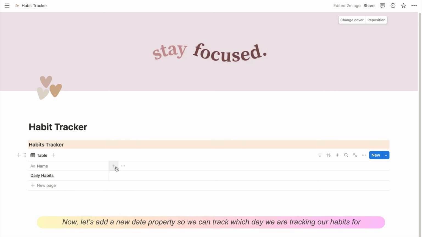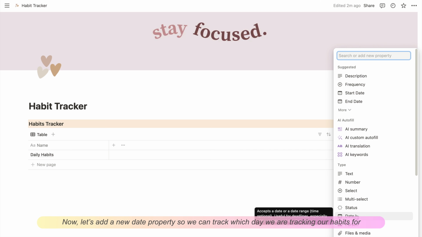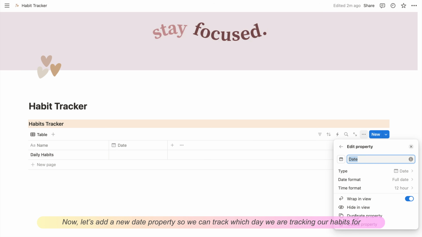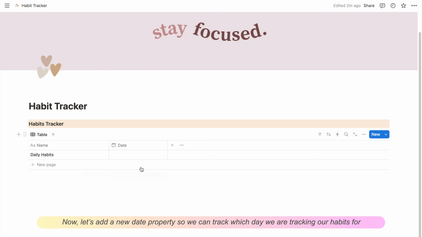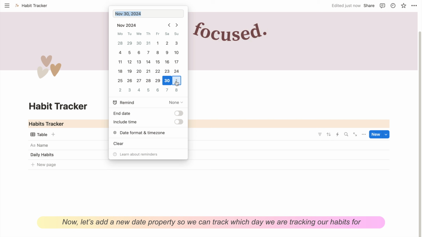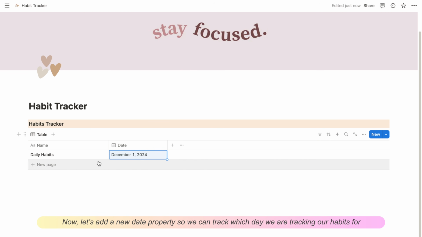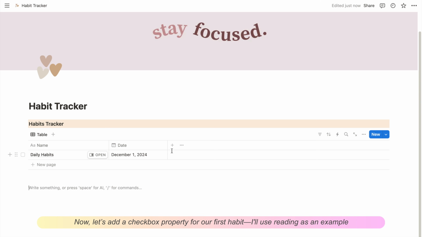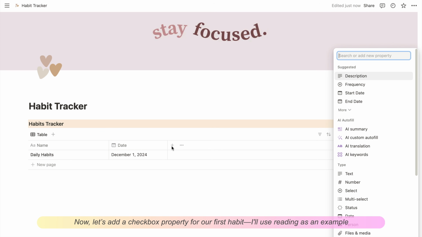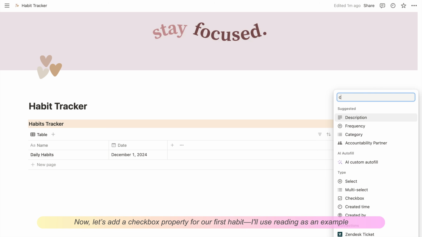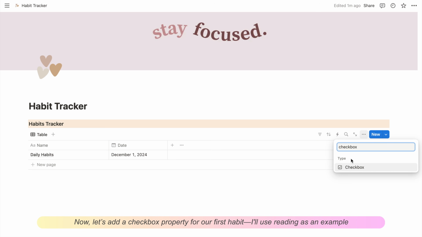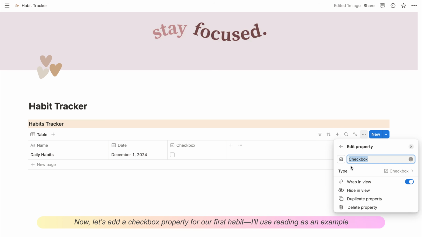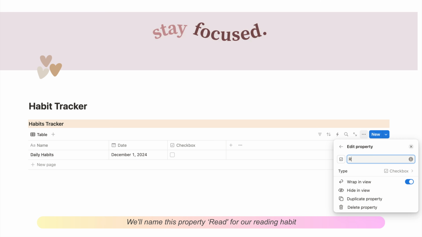Now let's add a new date property so we can track which day we're tracking our habits for. Now let's add a checkbox property for our first habit. I'll use reading as an example. We'll name this property Read for our reading habit. And we can also add an icon for our habit like this.